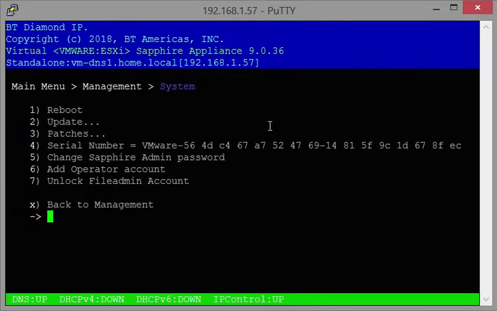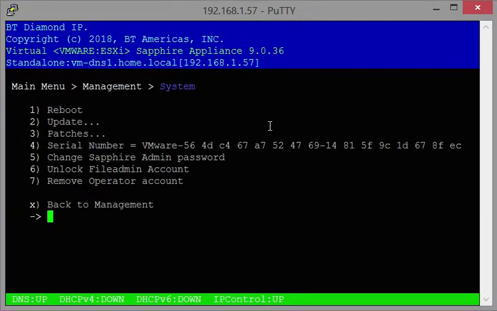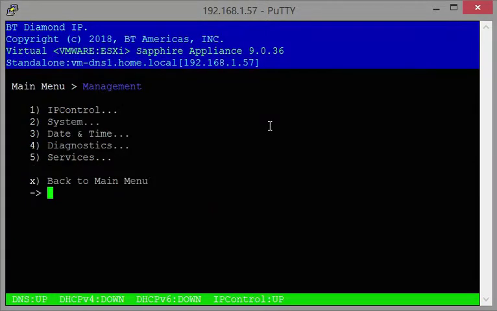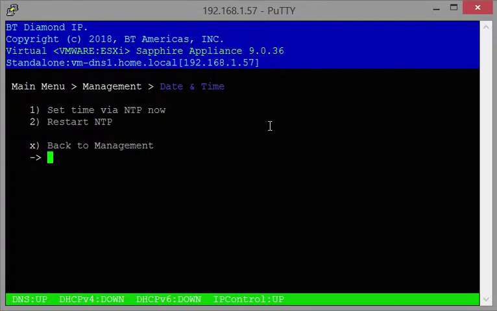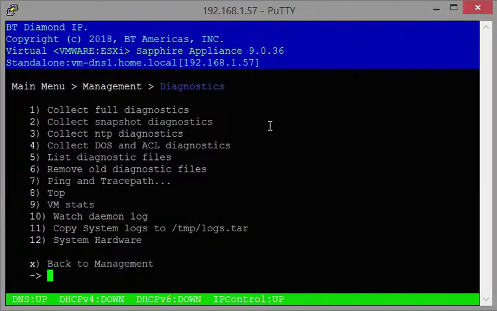You can also add, and I recommend, the operator account for the VM through this menu. The operator allows you to then run sudo commands, so you can do TCP dump and more privileged access in your systems. Other things that you'll see here under management are setting the date and time with the NTP to refresh that, a whole menu of diagnostic capabilities for each of the individual or some services, and then some stats and top, watching some of the log files.